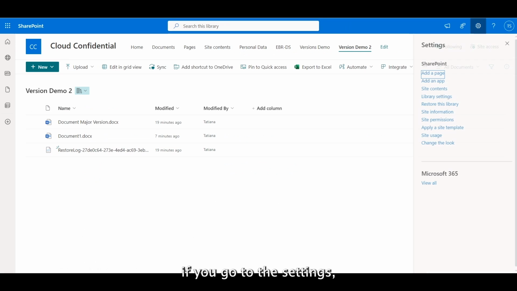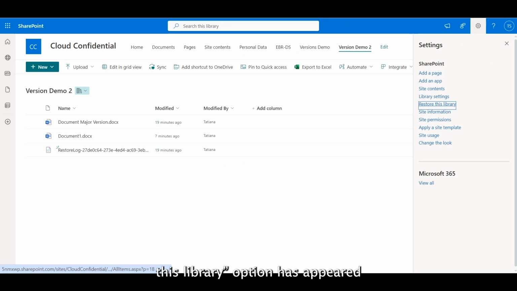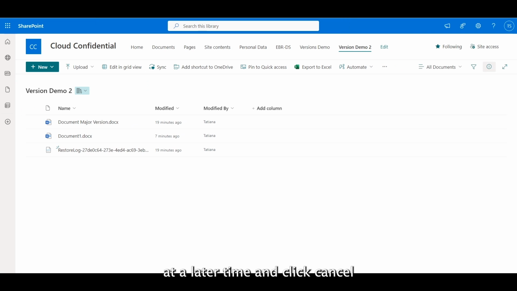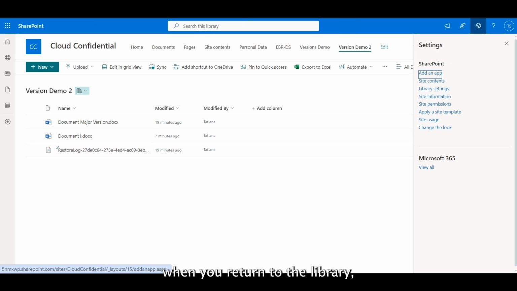But this time, if we go to the settings, the restore this library option has appeared right under library settings. Let's select restore this library, and as you can see, we are now on the restore page. If you decide to restore the library at a later time and click cancel, when you return to the library, you will have to go through the same acrobatics we just did to navigate back to the restore page.